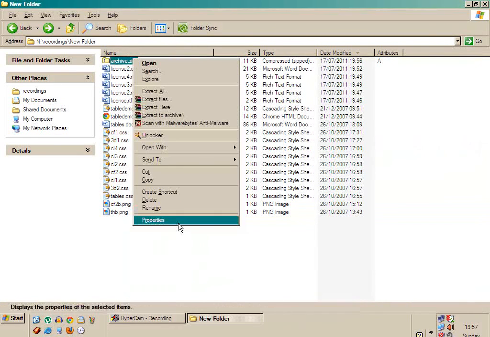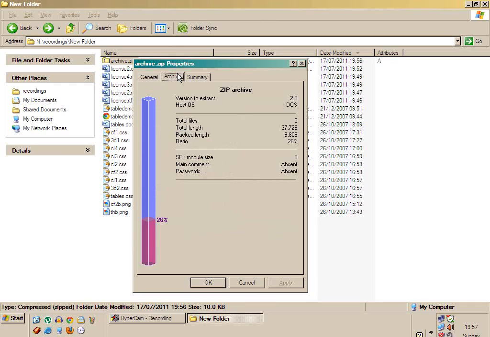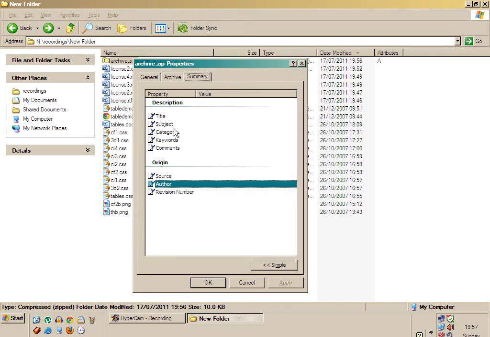So we just have a look at the archive, and you can see that it's saved 74% space. And the archive actually has properties you can add if you wish to. All files do. They all have metadata. That's what it is.